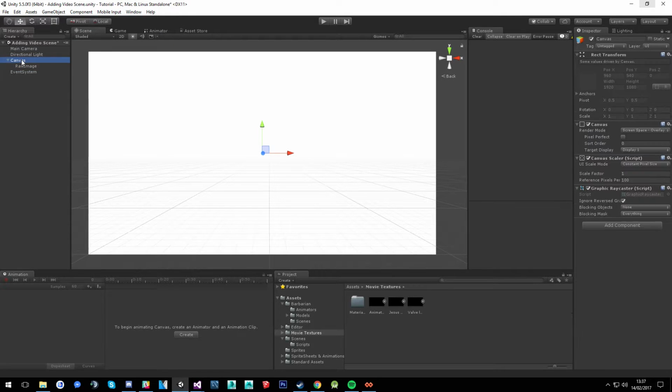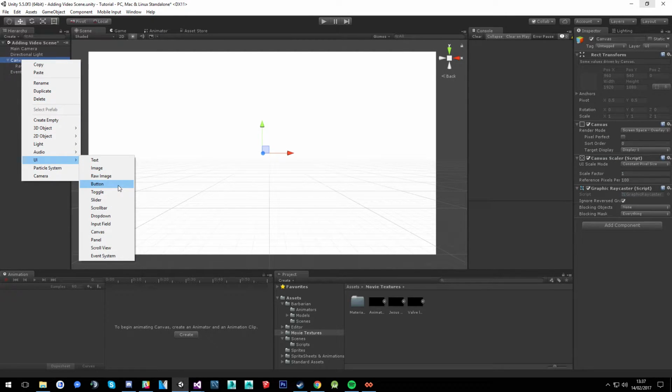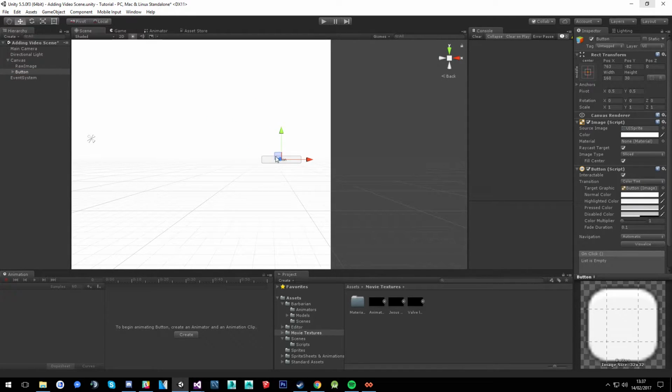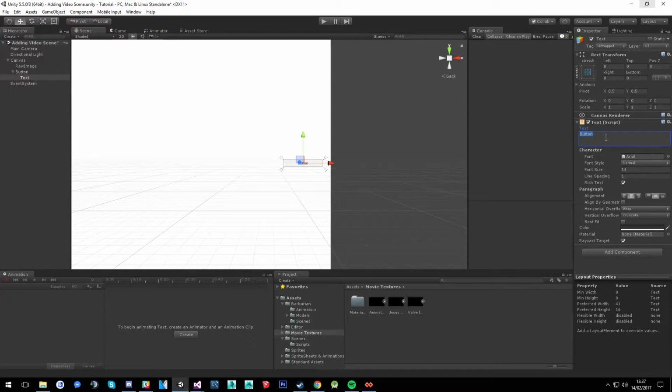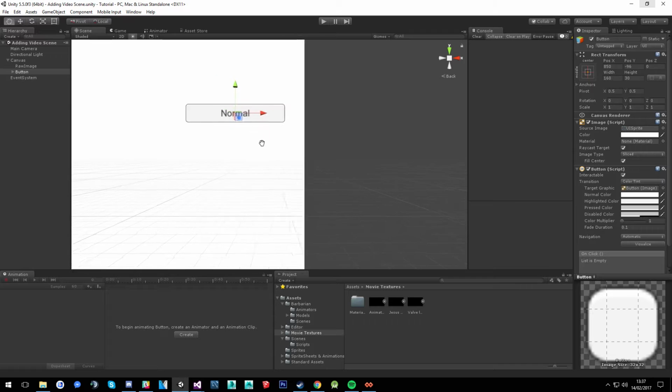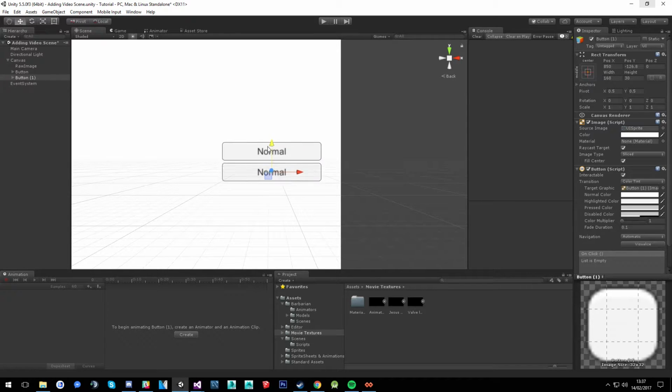Now here on our canvas we're going to right click and add a button, and I'm going to drag these buttons over here to the side. So this is button 1, which we're going to call normal. So this is button 1, which is normal. So normal speed, speed up, and then slow motion.